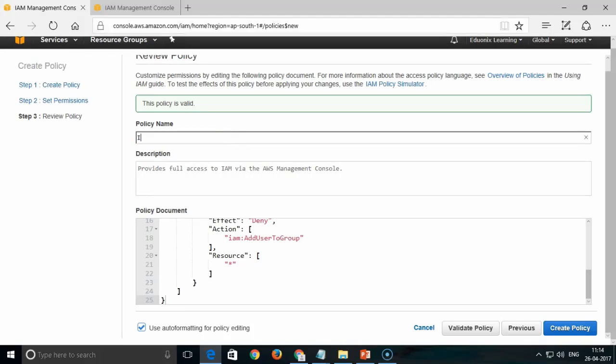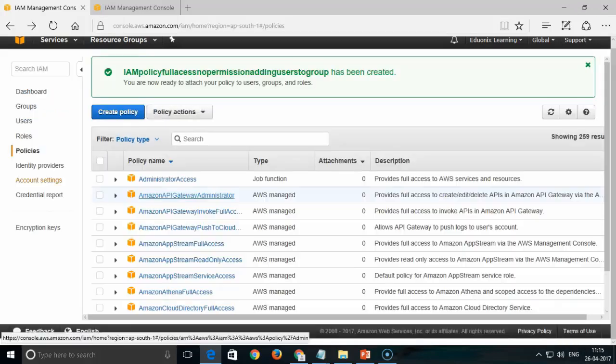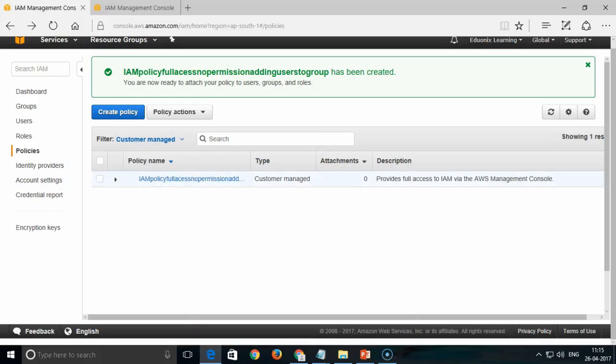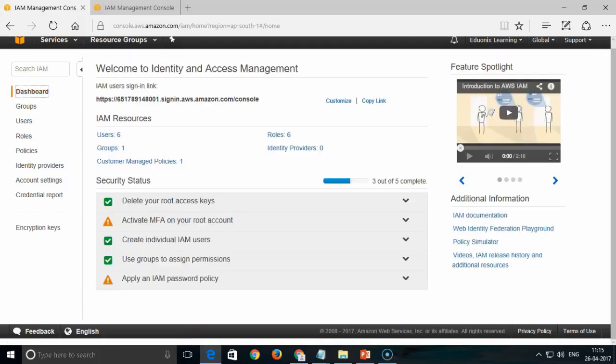I'm going to define a policy name now. So I'm just going to define an IAM policy full access with no permission adding users to group, right? So this is our policy which we are going to create here. So it is a lengthy name of policy which we have. So if you move to customer managed policy, you can see there is a policy which we have created, and when you move on the dashboard, you can see this is a policy which is available.